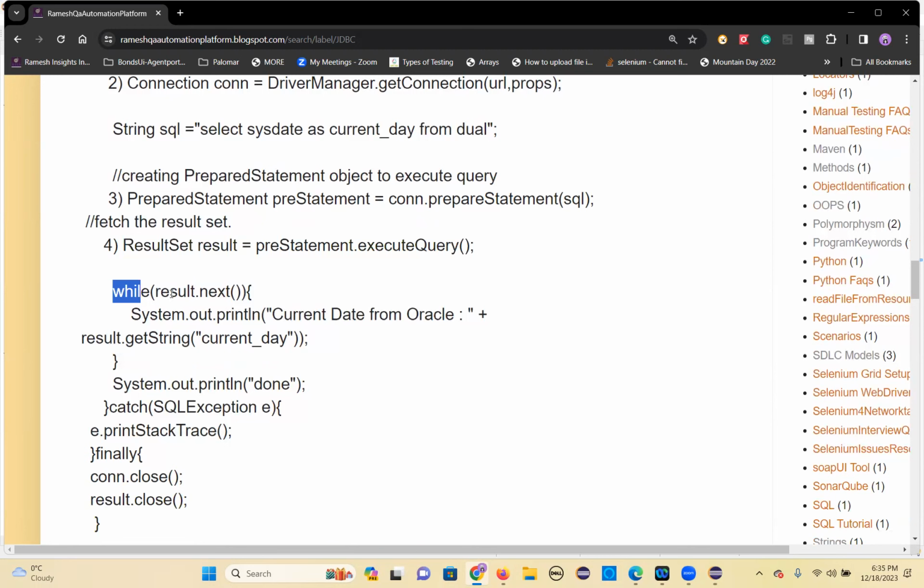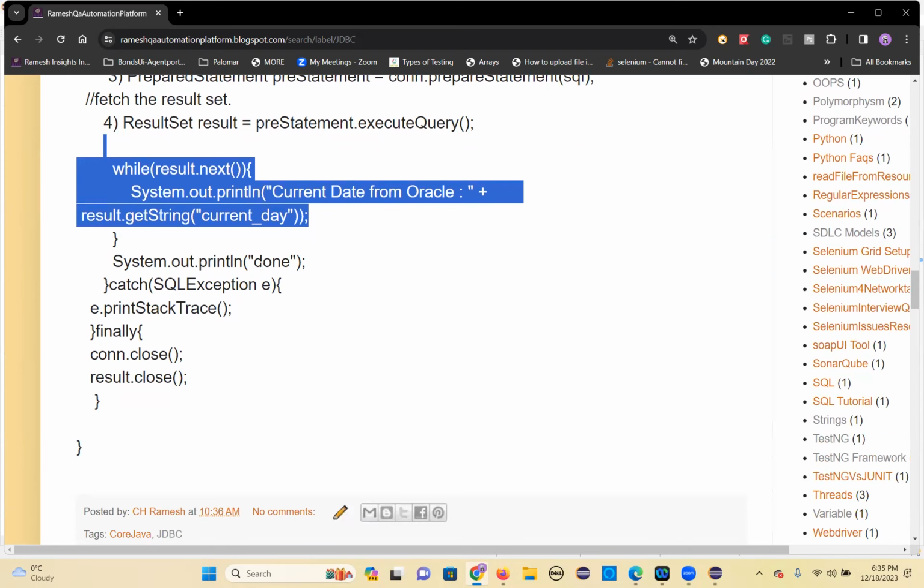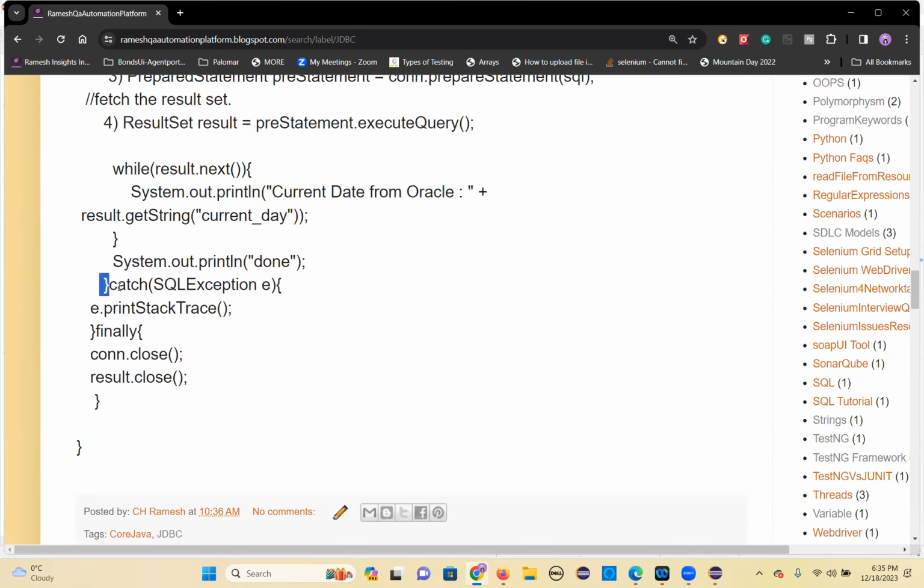Now you can use while result dot next, and result dot getString of the current column. So you can get all the values. Then System.out.println done. See the catch block. What type of exception will you get? A SQLException e. So e dot printStackTrace, and then the finally block. So con dot close, result dot close.